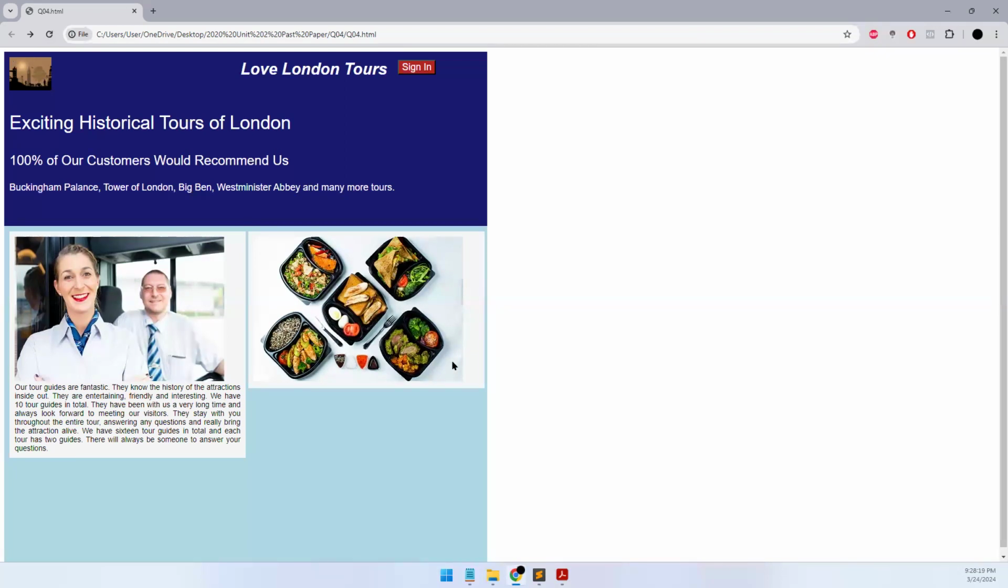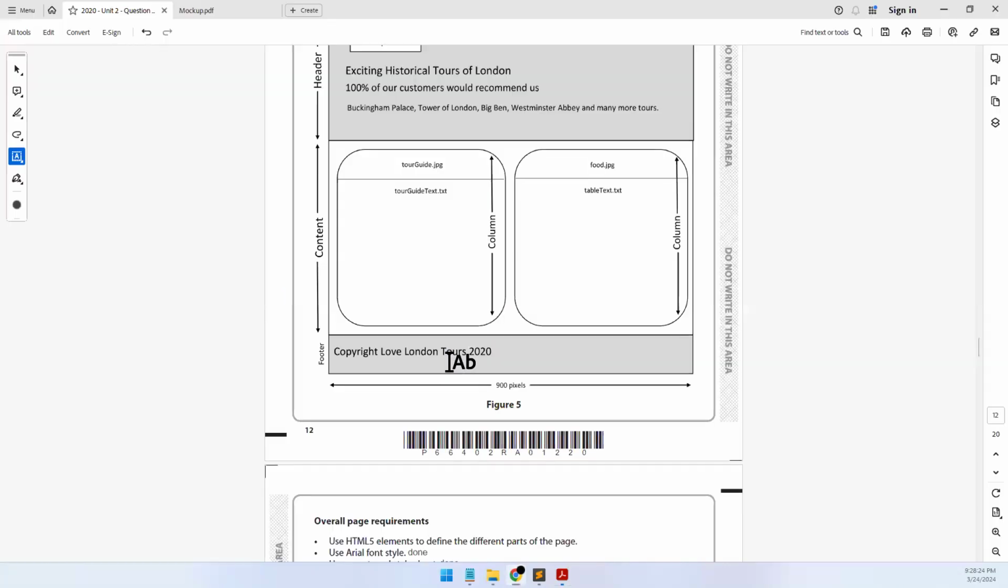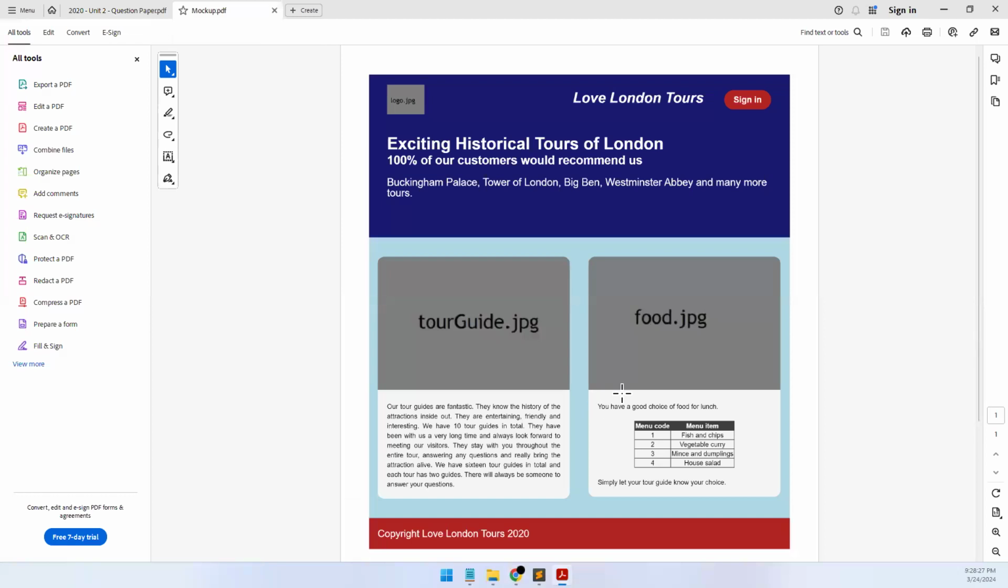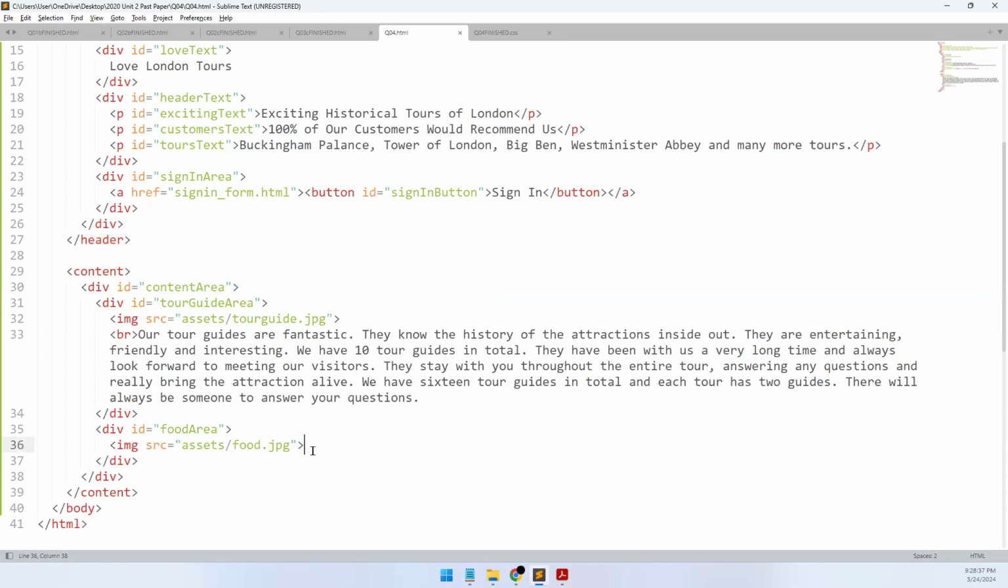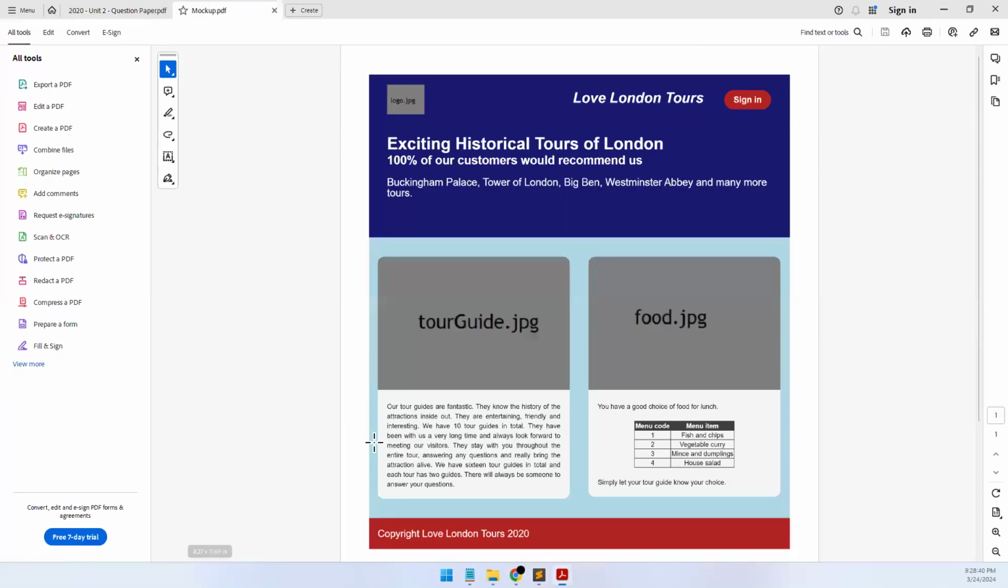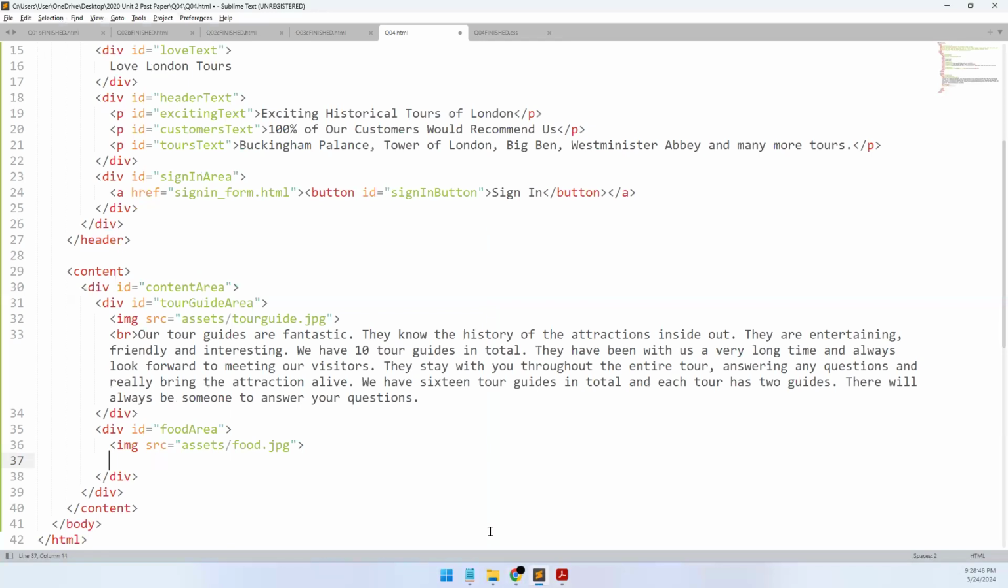Now right below this image, I need to insert some text. If you have a look at the mockup, you can see this is the text: you have a good choice of food for lunch. So I'm going to insert a paragraph over here, or you could even just type the text. So let's come over here and say, you have a good choice of food for lunch.